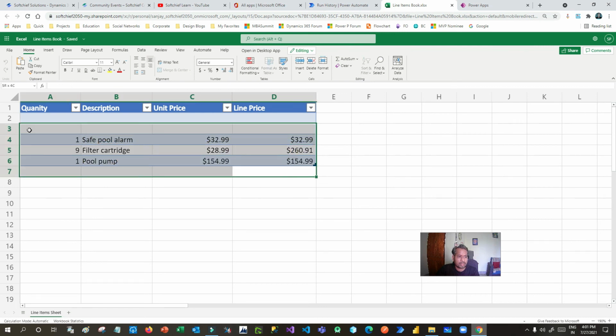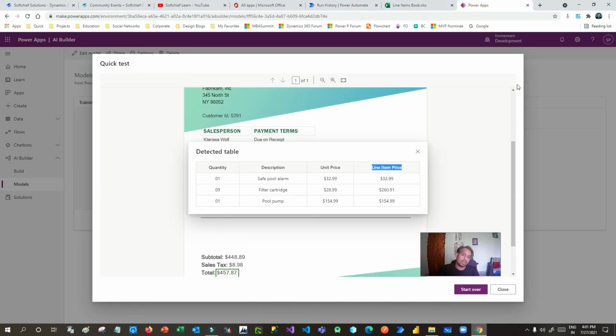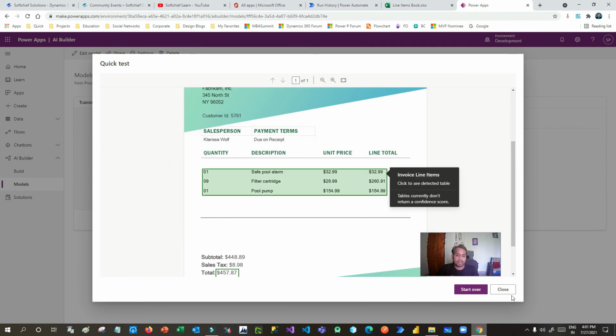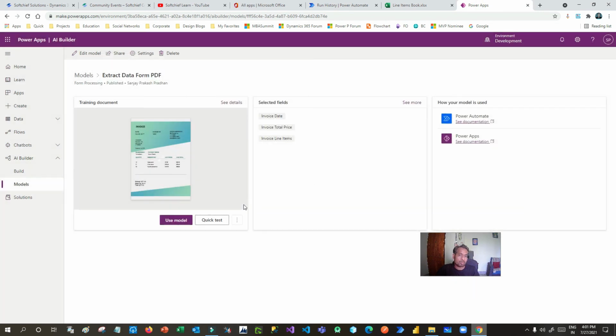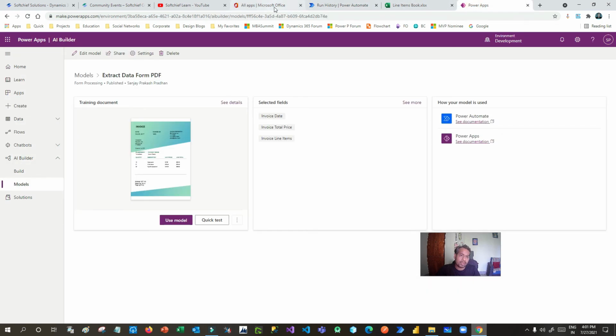So it is already done with me. Right, now it is updated. The Power Automate also successfully ran. Now I have shown you how I created this Power Apps AI Builder, and also I have shown you how to publish and use it in Power Automate. Now I will show you how I can call this Power Automate or AI Builder in Canvas apps.